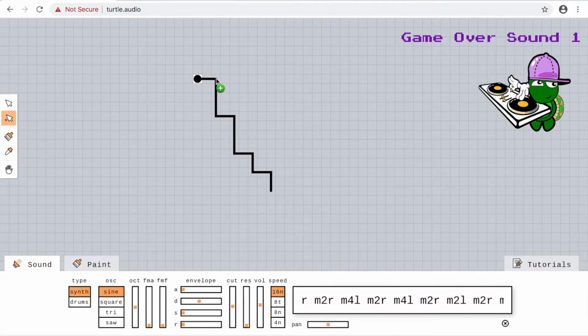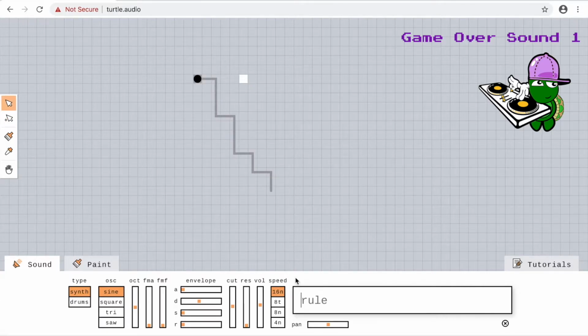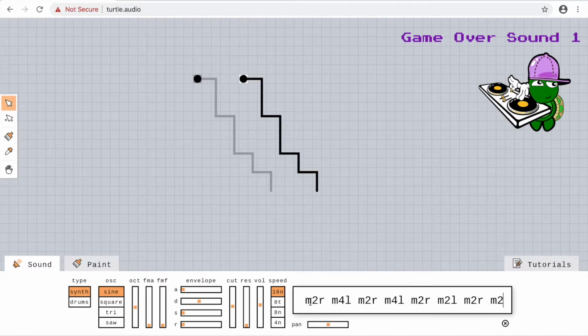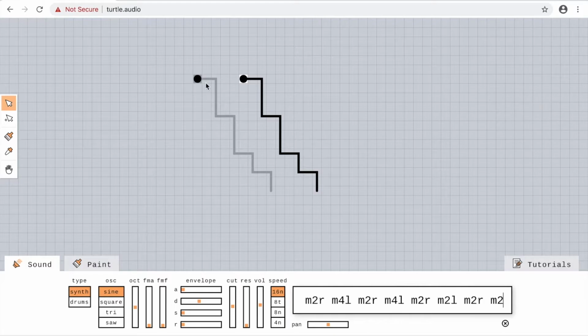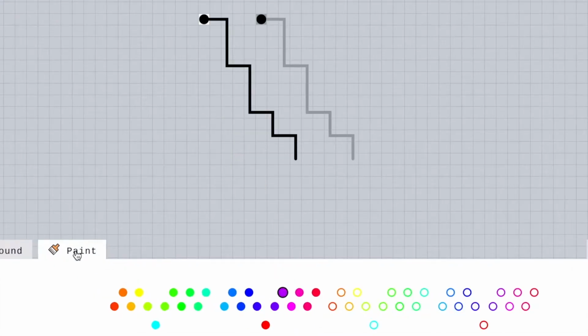Add a new line. I'll start it just to the right of our first line, and then paste the code in the rule box. I wanted to create 2 lines so that we can have 2 notes sound at the same time, which you will see more in just a minute. I'll click Paint to add music notes to the first line.